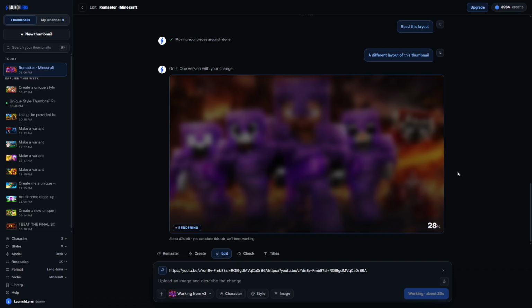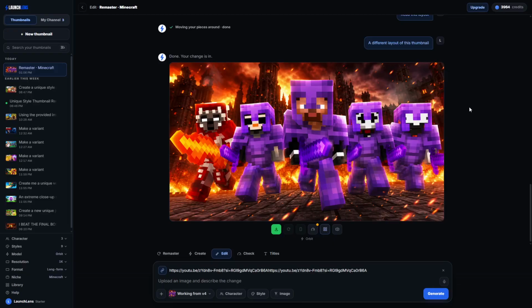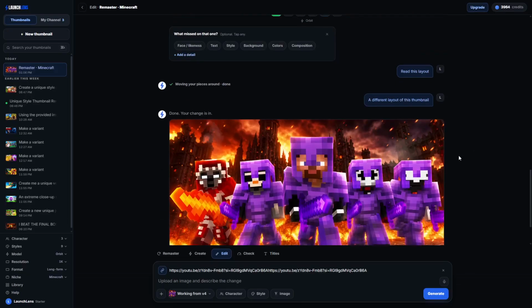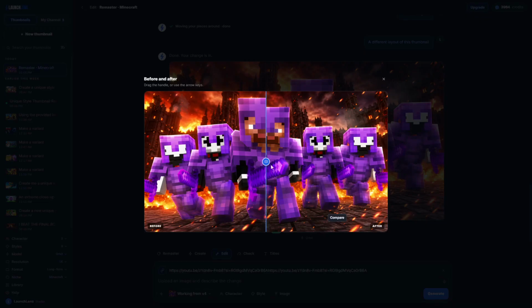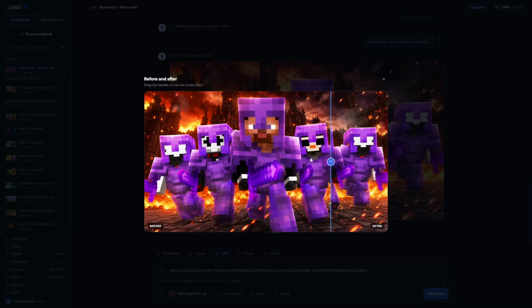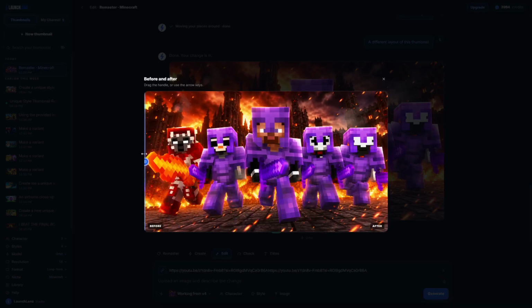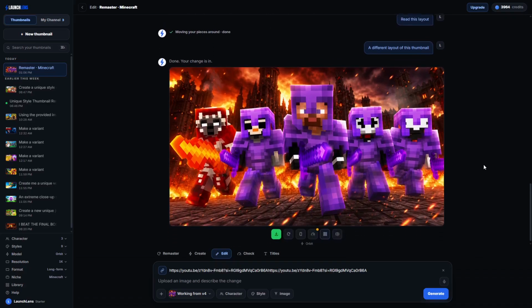Now at times it will change a few aspects of it, but hopefully most of the time that when users use it, it'll just move your assets around. So I think this is a good one to test it on. Okay, as you can see, it did rearrange it. So it did make it in a little bit more of a unique style. It changed some of the looks, but essentially it did rearrange where everybody is. So that's the rearrange tool.